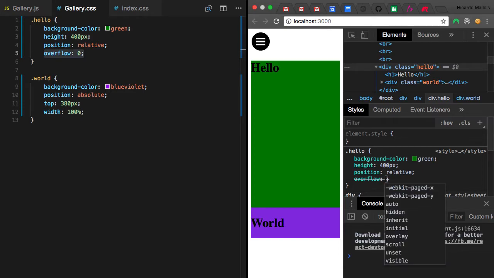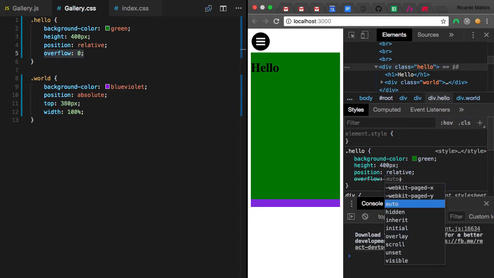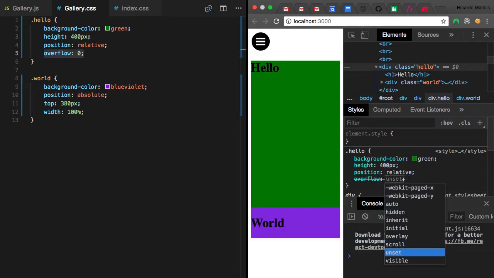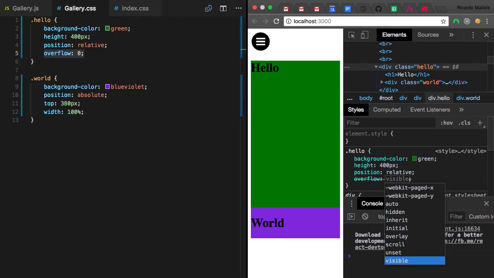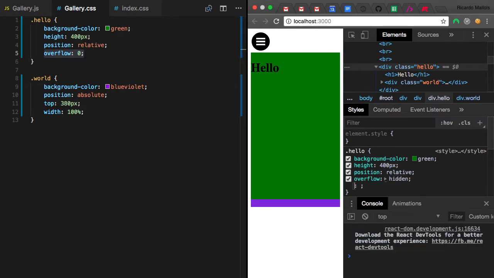If you remove it, modern Chrome suggests the valid values, which is very nice. This is very handy because we can play with different options in real time, right? In this particular case, which option do you think will be ideal to hide the space that we don't want to show? Hidden. Exactly. Any other question? No? That's pretty much it regarding positioning.